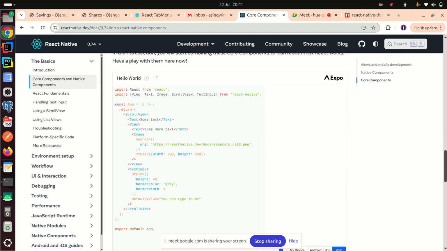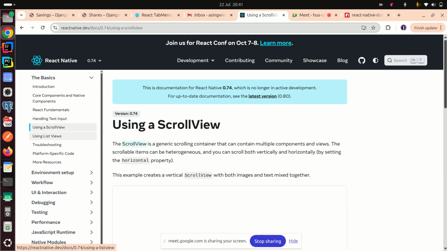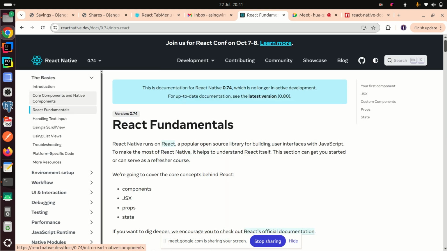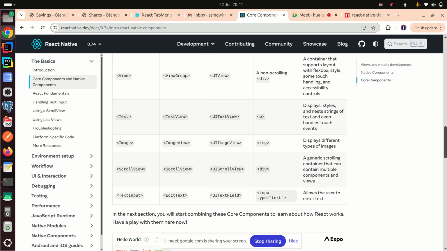I like reading the documentation because you're able to see, for example, this startup where they created a text input and a text. You're able to read and learn how you create things like scroll view, very many things that you want here. But flexbox helps in laying out your application.